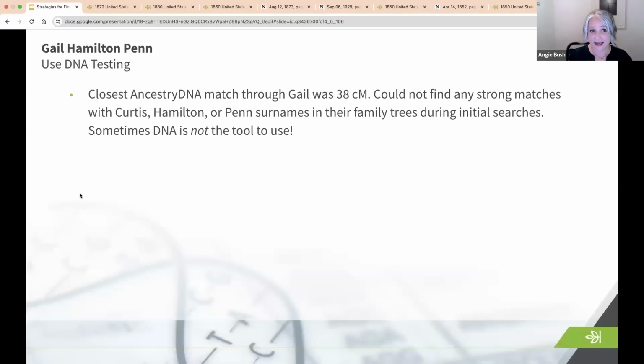This helps to explain why, when I was using DNA testing, the closest match I could find related through Gail was only 38 centimorgans. I couldn't find any matches who had Curtis, Hamilton, or Penn ancestors in their tree. Well, no wonder, because none of those surnames are biologically connected to Gail. And so sometimes DNA is not the tool that you want to use.